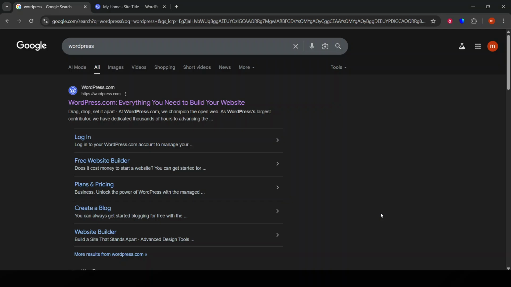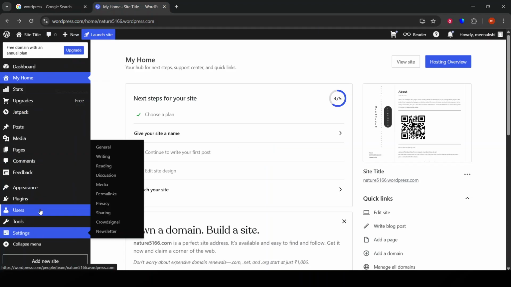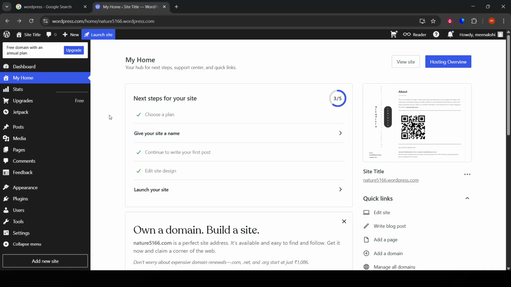From the dashboard, look for the sidebar navigation menu on the left-hand side of your screen. This menu holds all the tools you need to manage your website content efficiently.